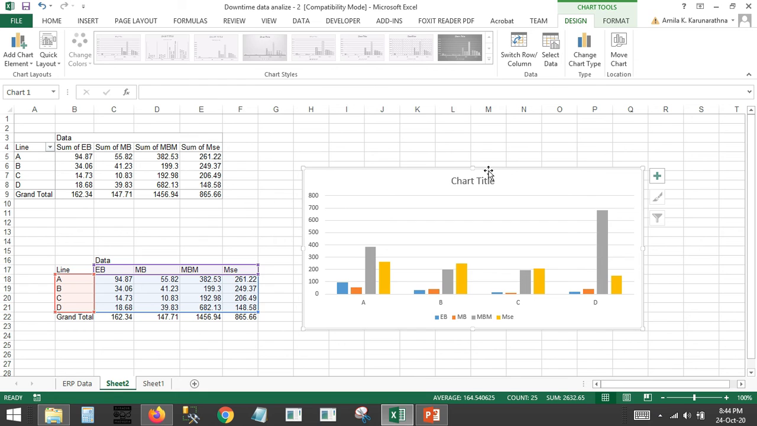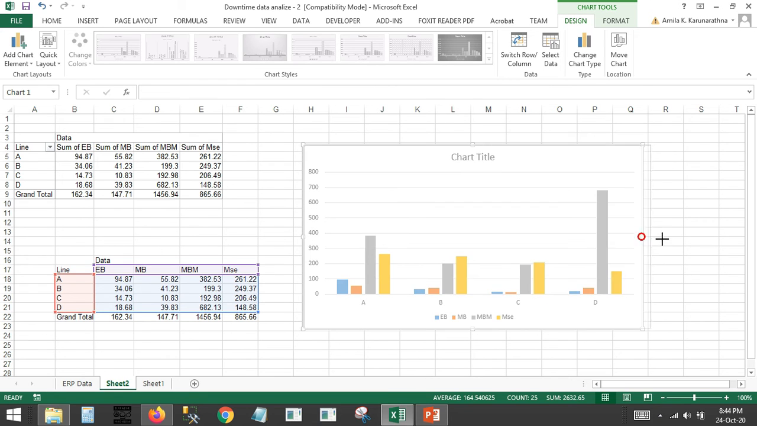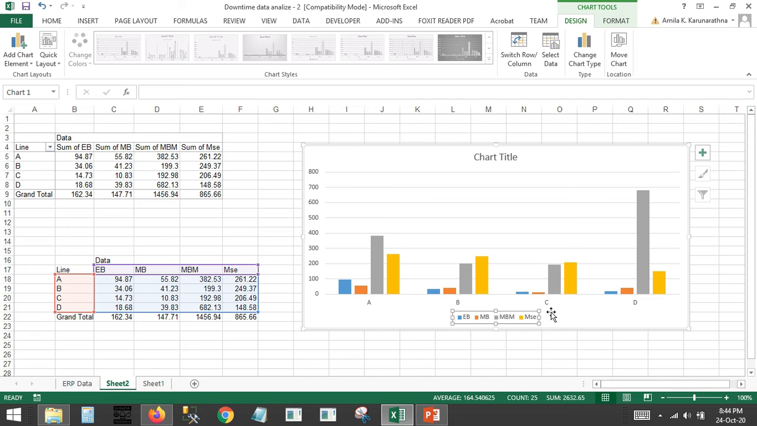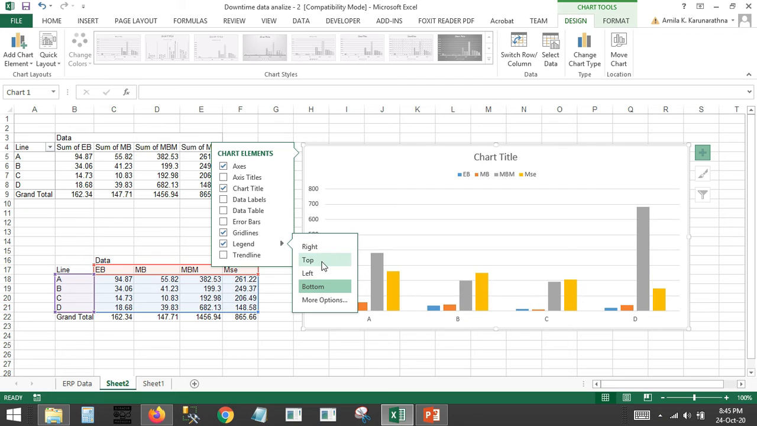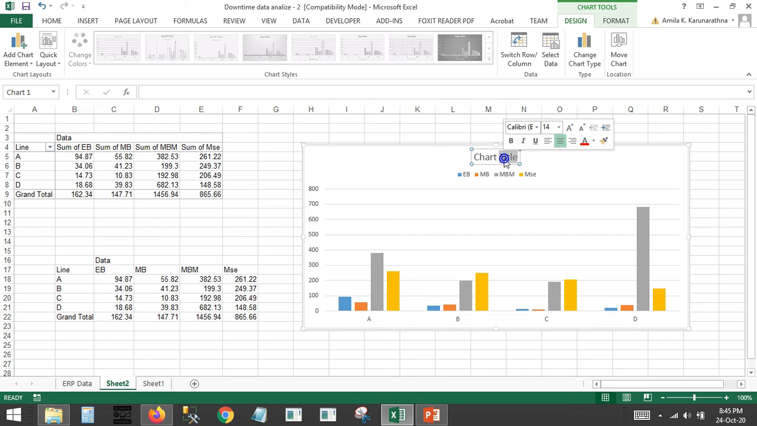Now you need to make this chart beautiful. I need to take this legend to the top of the chart. Once you click on this chart, you can see the cross mark in there. You can click on that. Here you can see legend. Where do you want to keep your legend? I would like to keep it on top. You can give the chart title as well. I will select it and I will type breakdown data.